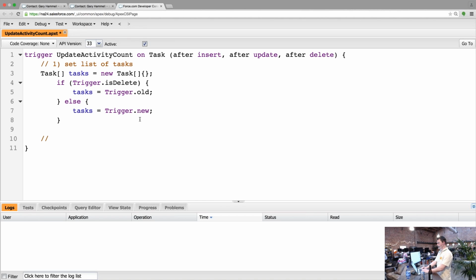The second step: again, this trigger is being fired from task objects, but we want to make sure we're updating the contacts on those tasks, right? Because that's where the field lies, like the aggregate number of tasks. So from the set of tasks that's firing this trigger, we want to get the related contact IDs. So that's our second step. Get related contact IDs. We're going to define another blank list here, except instead of a task list this time, it's going to be a list of IDs. We're going to call it contactIDs, and again set this to an empty list of IDs.